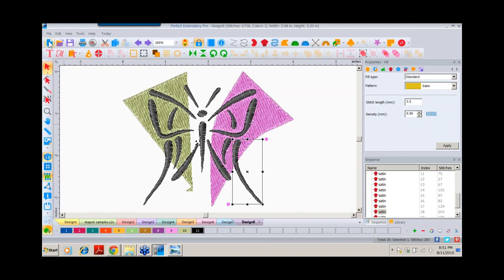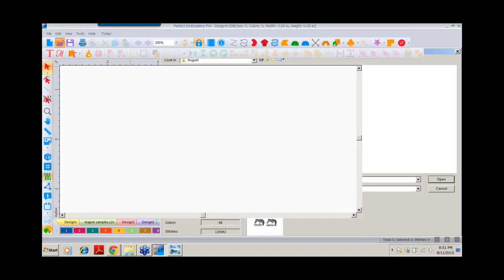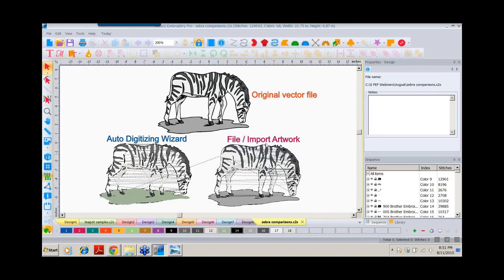If we try this again, I have another design started so I can show you some thoughts when you are working with the wizard. This is a design using the zebra. This zebra is part of those free vector files that you'll see under your bitmaps folder. This is what the artwork looks like to start with.